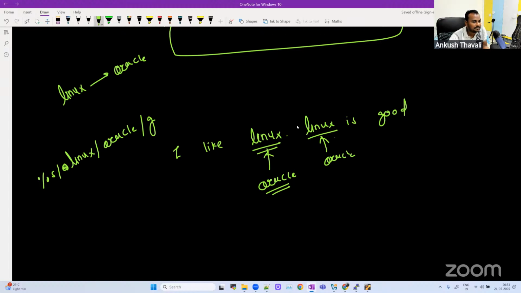Is it clear? So it will check the whole text for how many times Linux occurs. Correct. Everything it will replace. When you mention g, it means all the occurrences on that line.